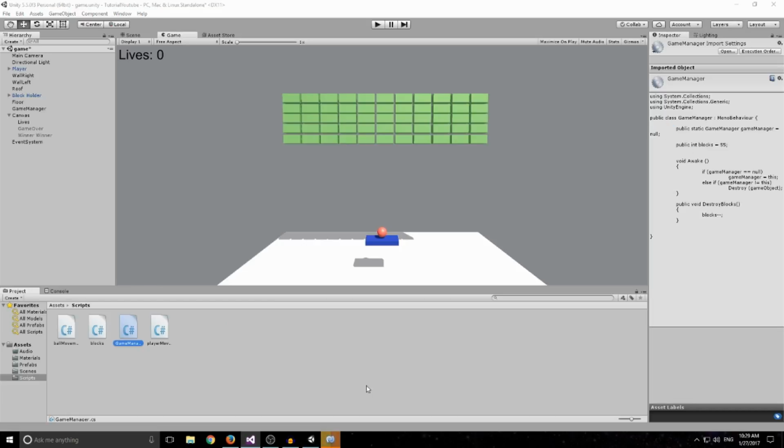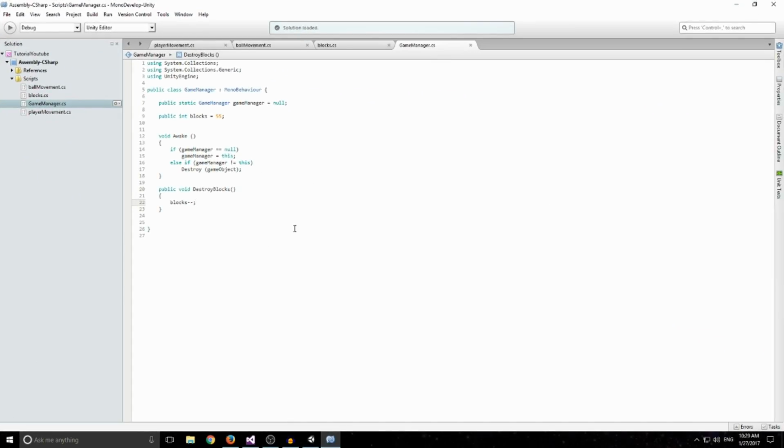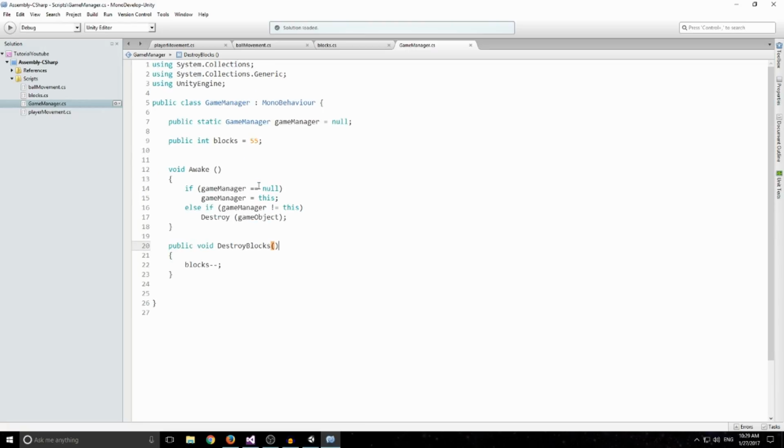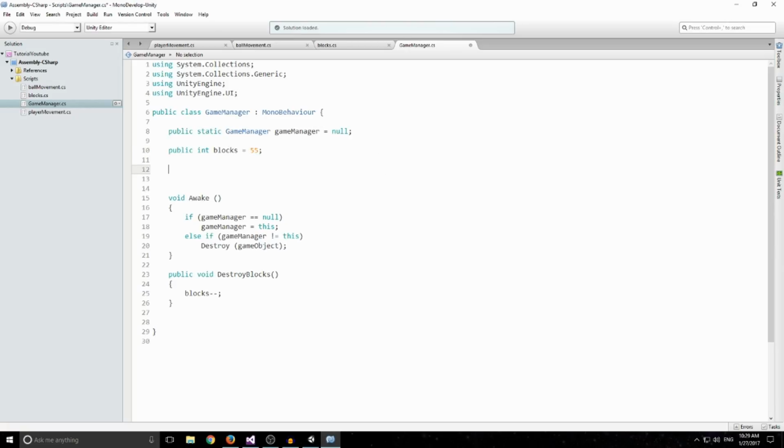to access this type of stuff. So here we are. I have noticed that I haven't been making my code very big, so you guys might be struggling to see it. I'm sorry about that. So hopefully you guys can see it now a bit better. So we're going to need to access using UnityEngine.UI. This allows us to access the UI features.